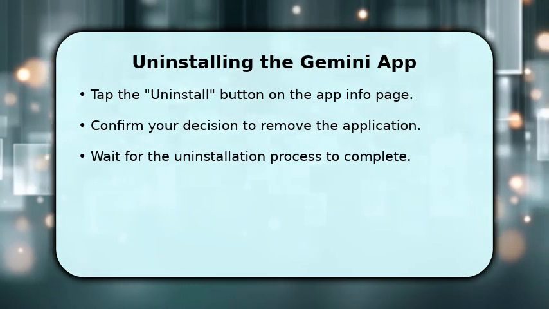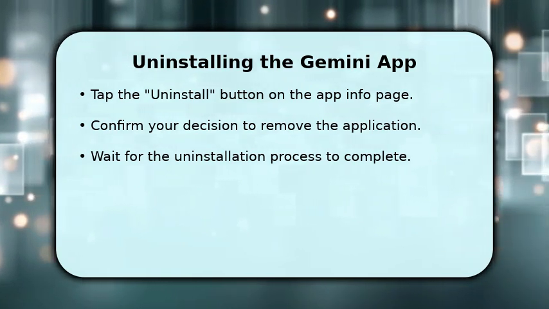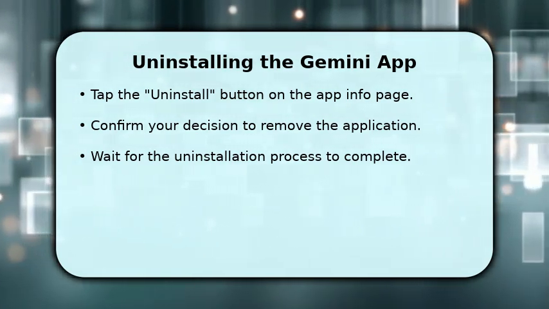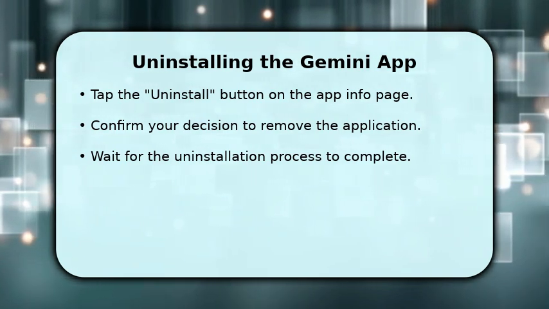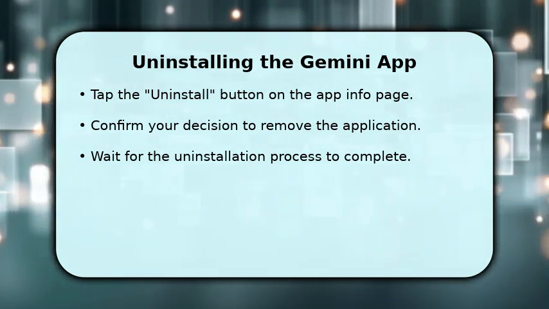After selecting Gemini, you'll see an App Info page. Here, you should find an Uninstall button. Tap this button and your phone will likely ask you to confirm your choice.